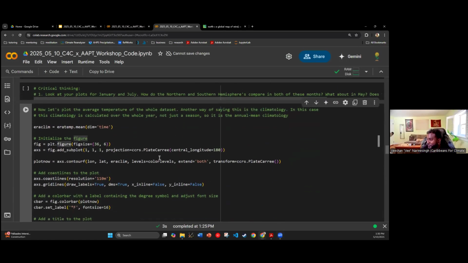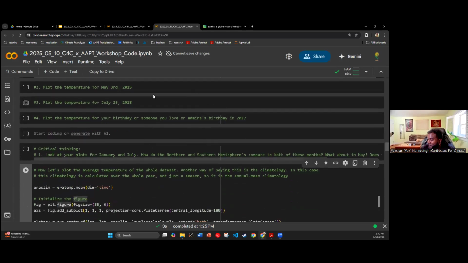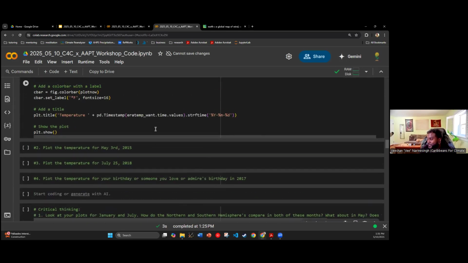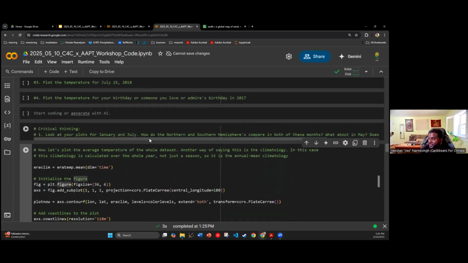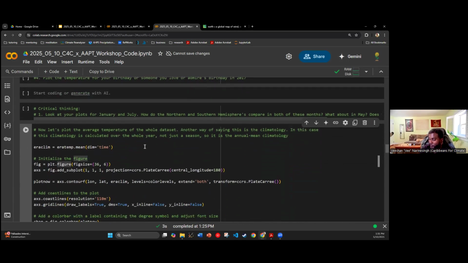See exercise four. It says plot the temperature for your birthday, or someone you love or admire's birthday in 2017. So do exercise four. The other ones you can do on your own. I'm going to skip around a bit because we're pressed for time. But you can plot the temperature for July and see how that is different from January 1st, especially with regards to the different seasons. As Joel was letting us know, when the Northern Hemisphere is in summer, the Southern Hemisphere is in winter, and vice versa. So now we're going to calculate the climatology and then plot it.